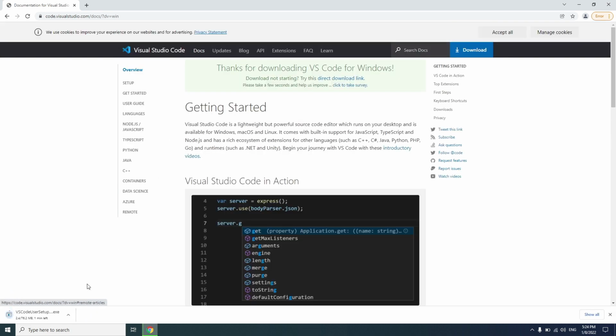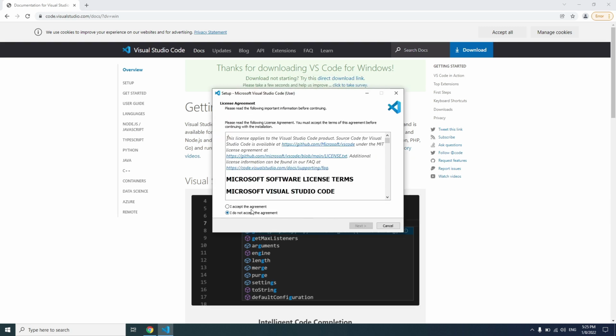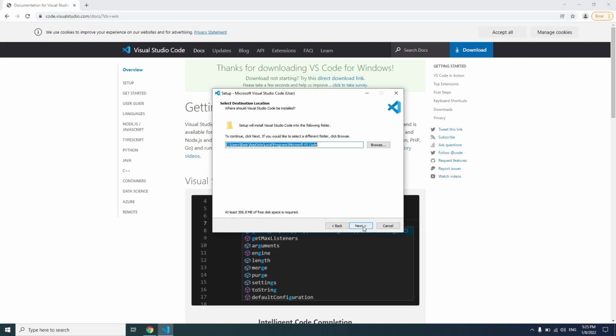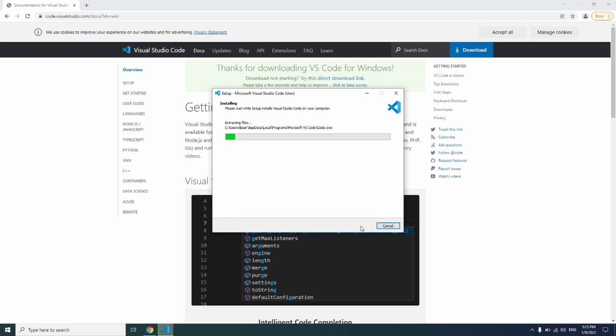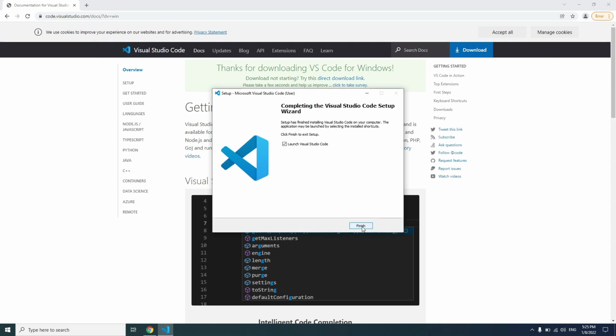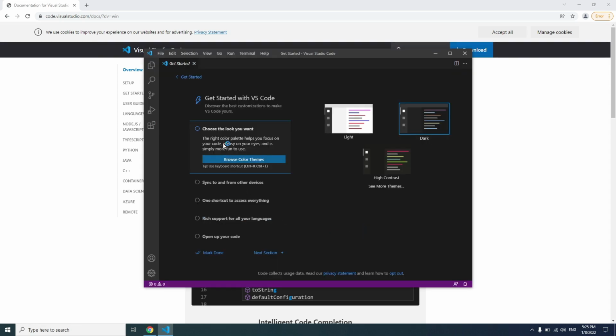You will be redirected to this page, and it starts downloading VS Code in your downloads folder. After downloading, click on it, click on Run, and accept. Select the default options and click on Install button. Click on Finish, and there we are. We have Visual Studio Code opened in our computer.